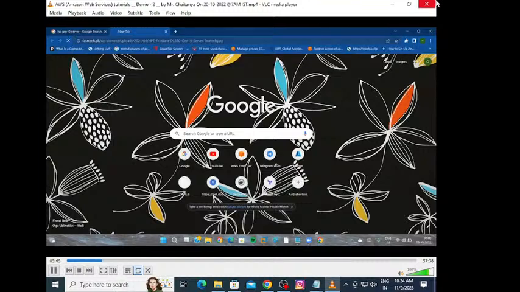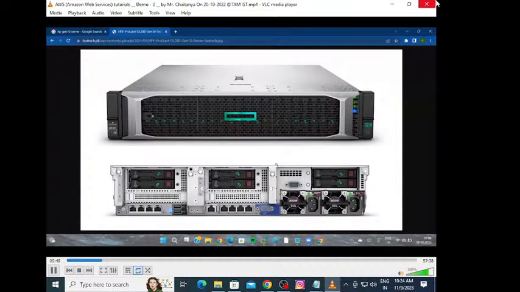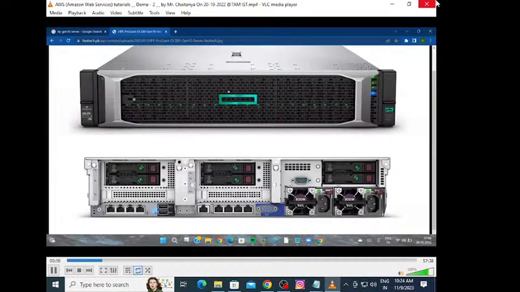Now, this is how your physical server will be looking like. This is the HP Gen 10 server, and this is the front end. If you can see this, the green lights are blinking. All these green lights are indicating your hard disks.